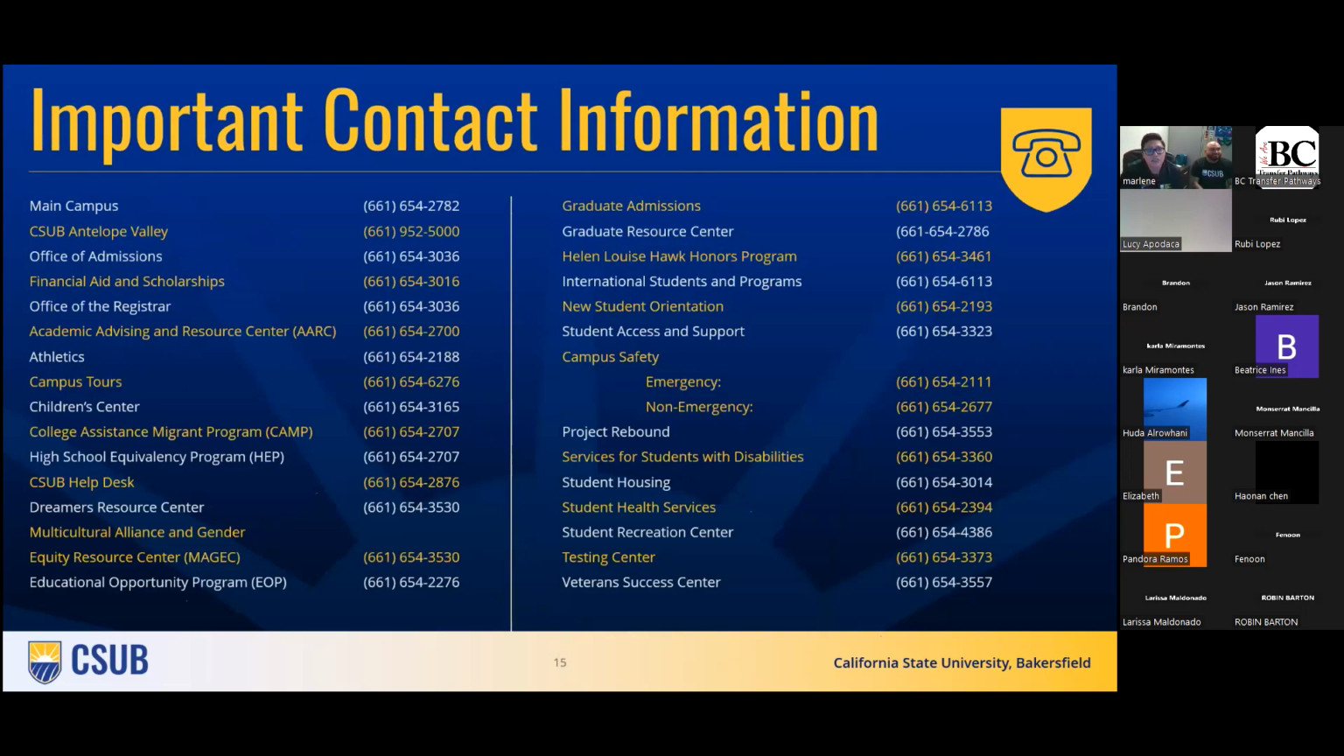Important contact information. We like to list all of the contacts here that we can. For Cal State, one of the really important ones on here would be financial aid. I would save that number if you don't have it already. I know the majority of students have questions when it comes to their financial aid and scholarships. So please hold on to that number.